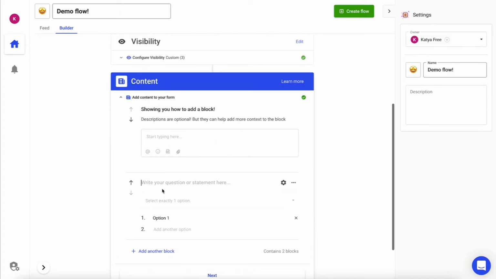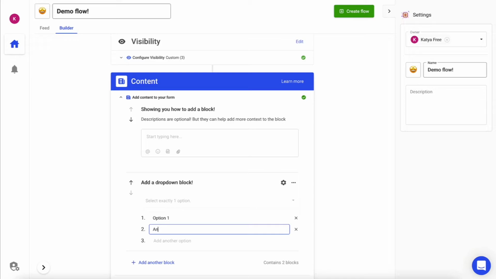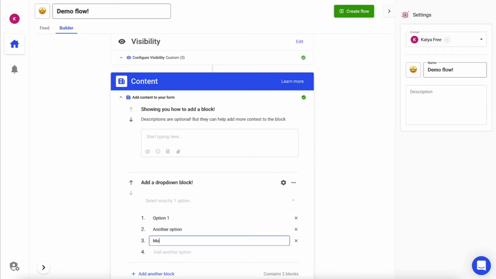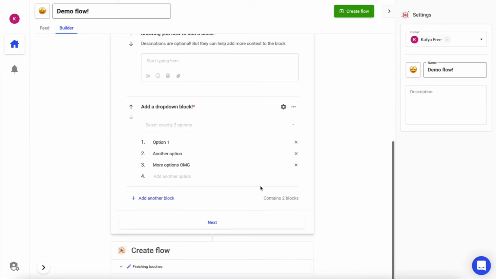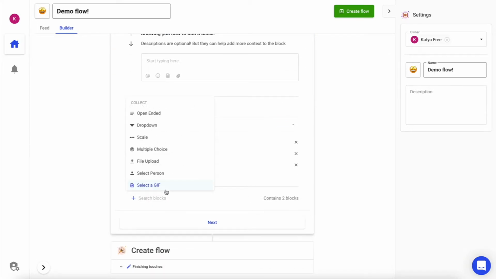You can add as many blocks as you'd like. I'm adding a drop-down here. Within the drop-down, you can add as many options as you'd like. And in the advanced settings, you can also decide how many options your participants can select. It can be unlimited, it can be an exact number, or it can be a range. You can also select whether the block is required or not.